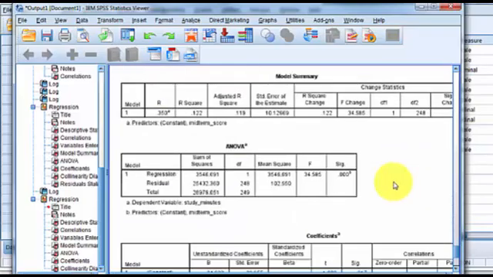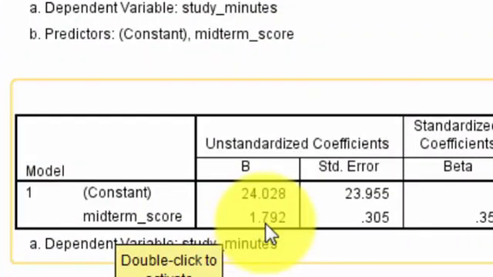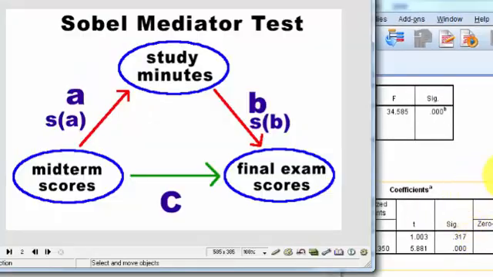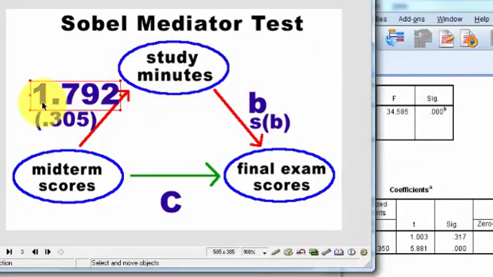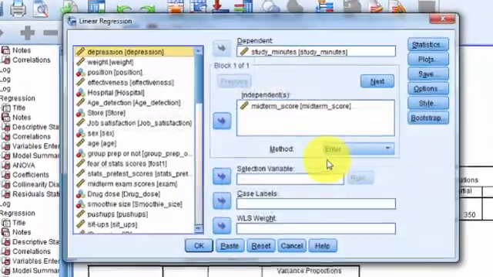But what we do need is the coefficients from the midterm score. So 0.172 is the unstandardized B weight, and its standard error is 0.305. Okay, 0.172, 0.305.